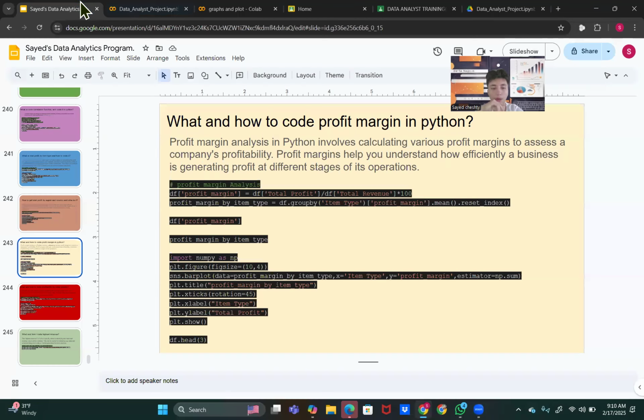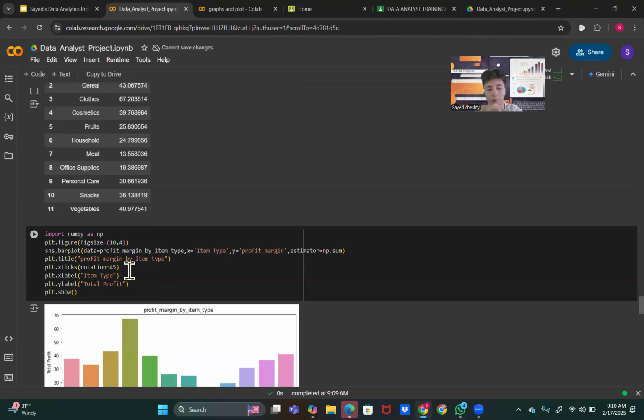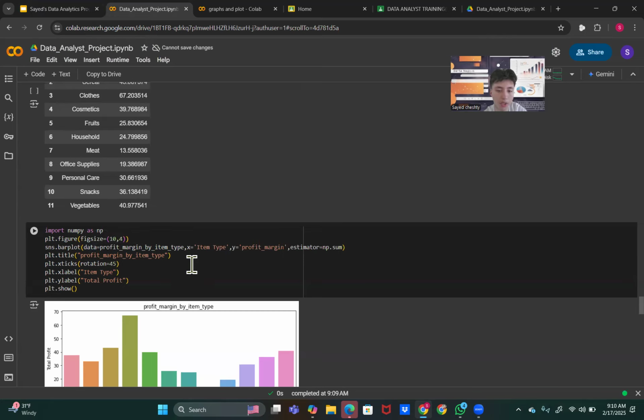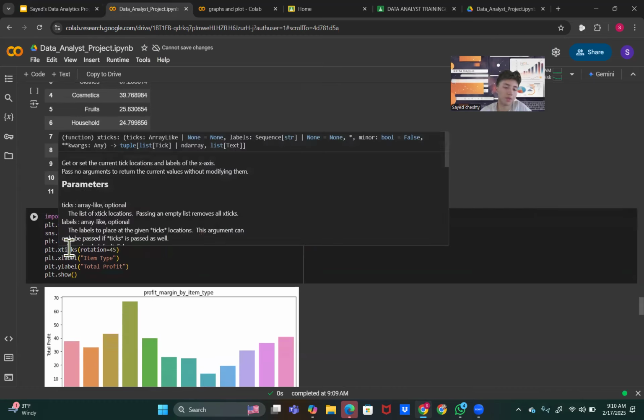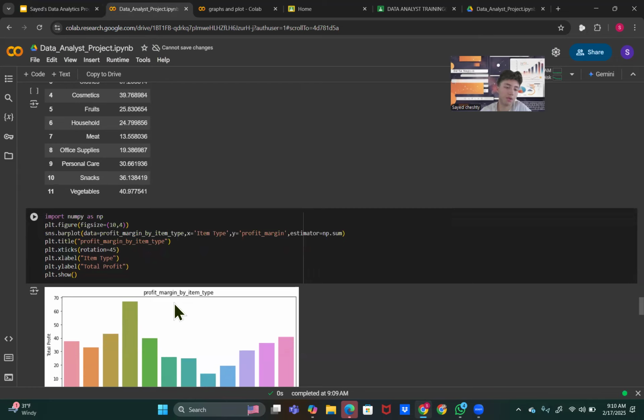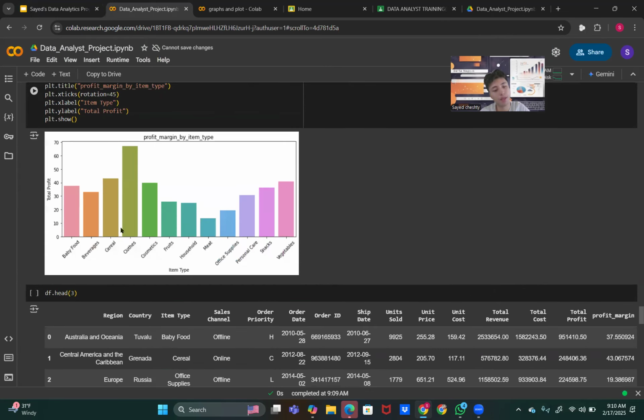So now we're going to talk about how we can plot it. In a graph, we do the same thing. We remove everything and do data equals profit margin by item type, x equals item type, y equals profit margin. Same thing, estimator is np.sum. The title is profit margin by item type. Rotation is 45. The x label is item type, the y label is profit margin. And then this is what it is.